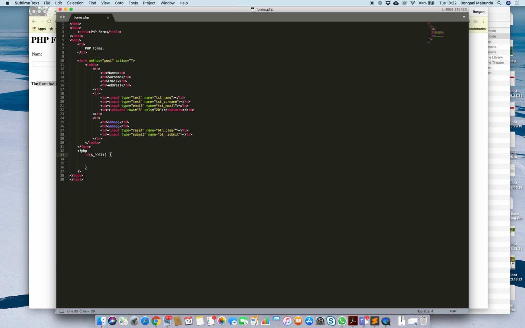We checked if a form has been submitted. Now that we know that a form has been submitted, we check how we collect information from an HTML form using PHP. This is going to check if a form has been submitted using the post method.